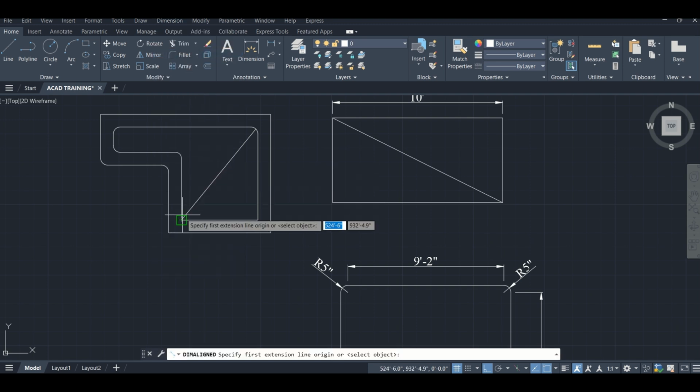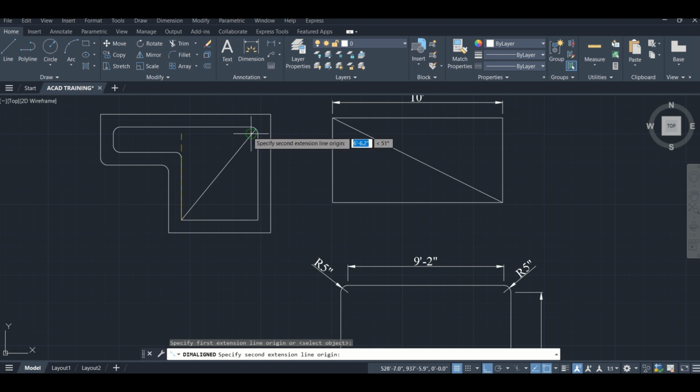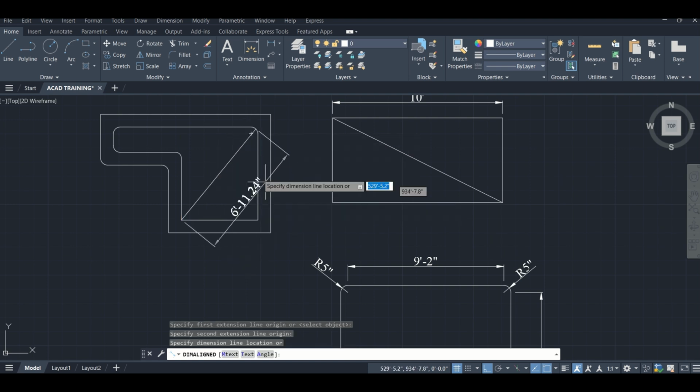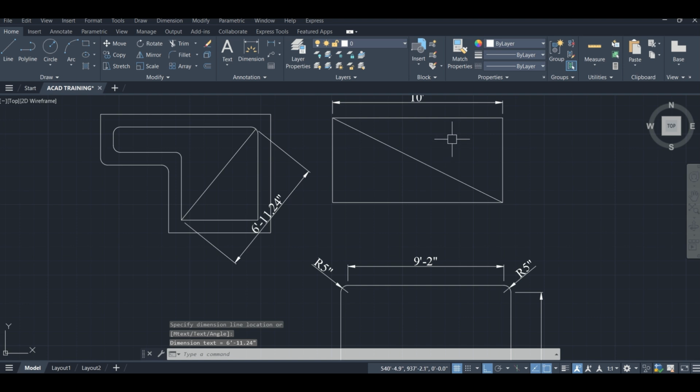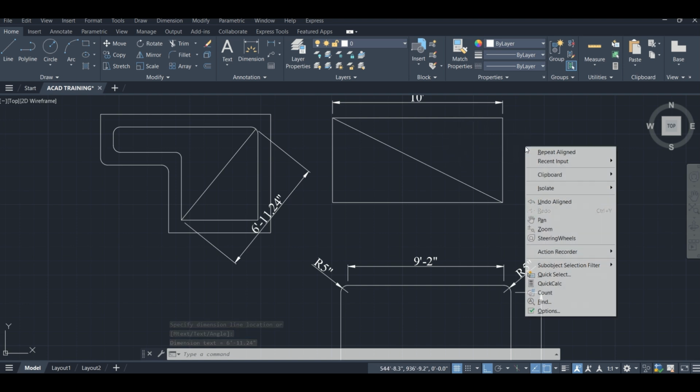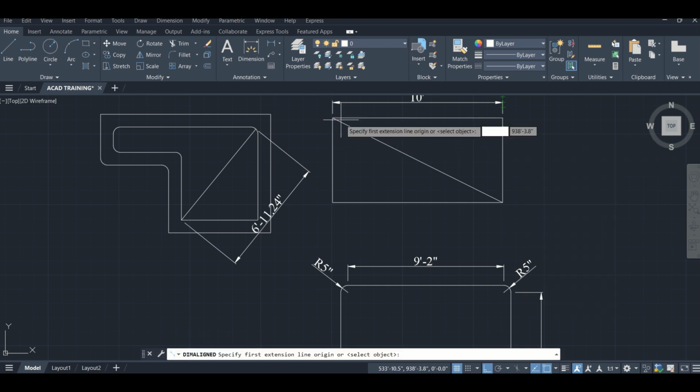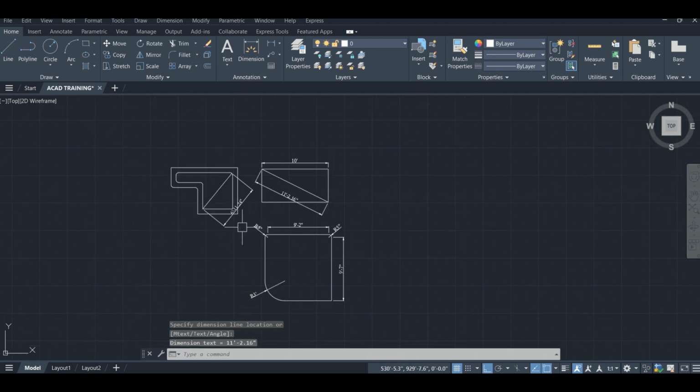Click on aligned, select both ends of that line. You will see the aligned dimension. Or again, if you want to use this command, right click on the screen, repeat, aligned. Again, select both points. It will give you the aligned dimensions.